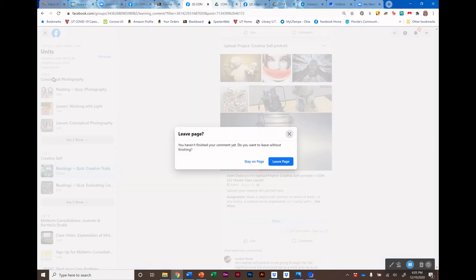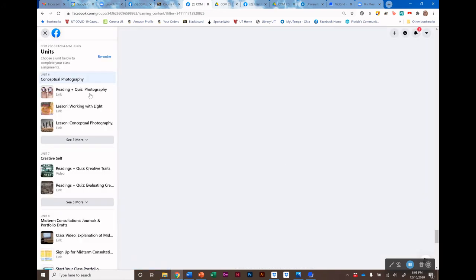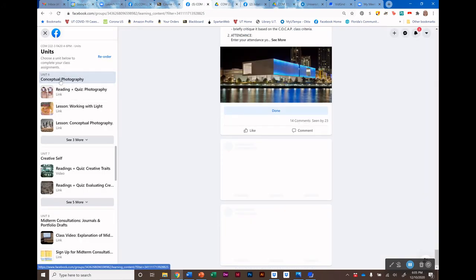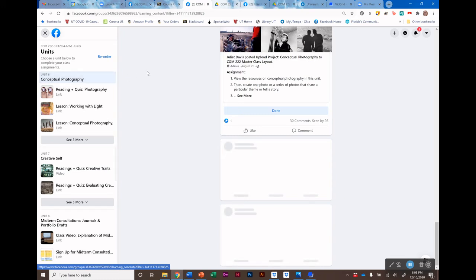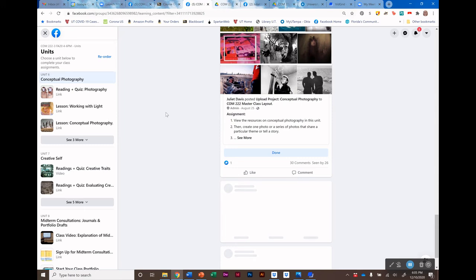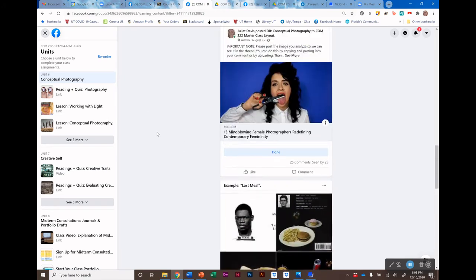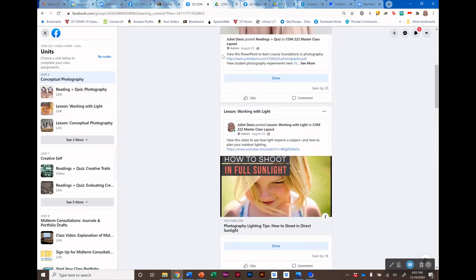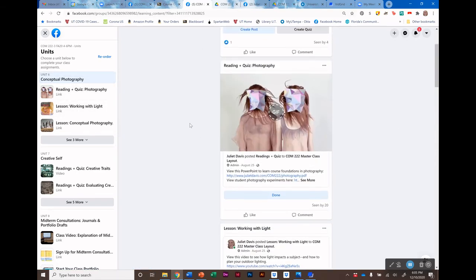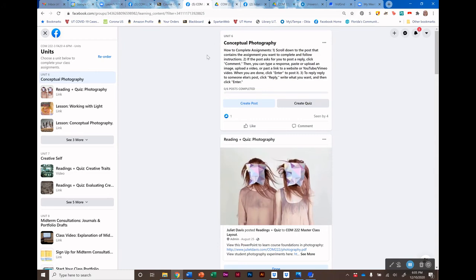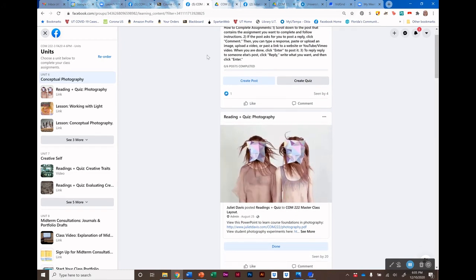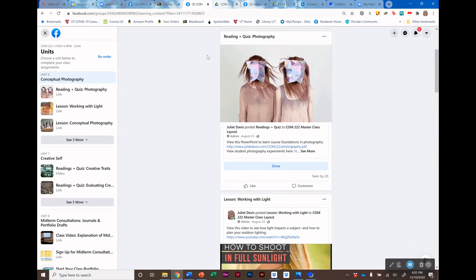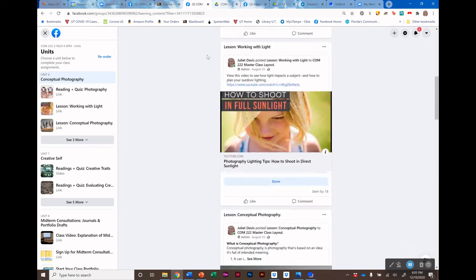So if I click on conceptual photography, say leave page, I click on conceptual photography. Oh, is it going to do it? Well, I think they fixed this though. They fixed it actually since I set up this particular class, so your class should be fine. And at the very top, it'll say conceptual photography, and it'll just be that unit. So here we go, conceptual photography, and then once again, you'll have whatever assignments you have for that unit.